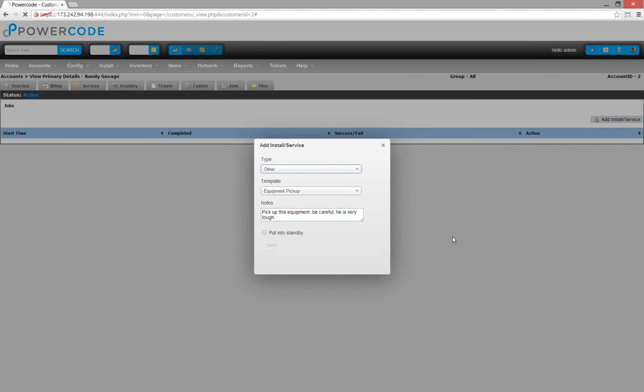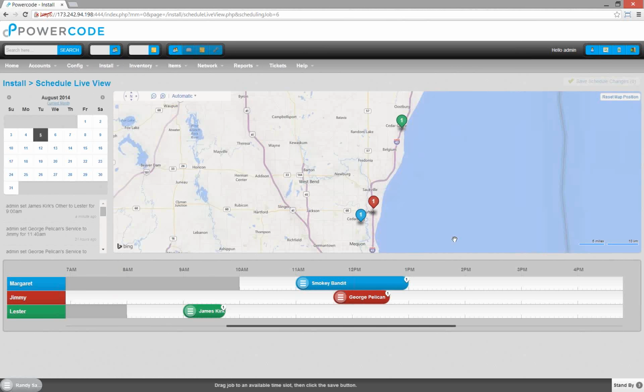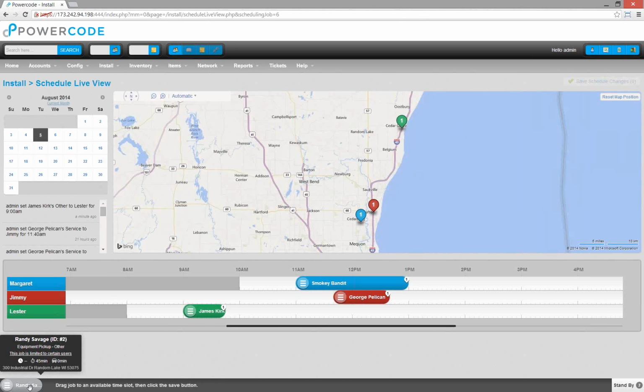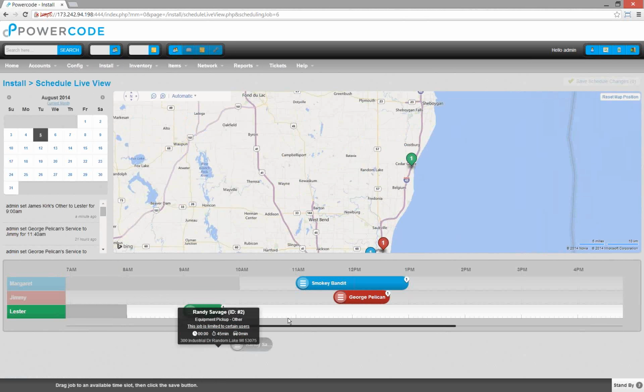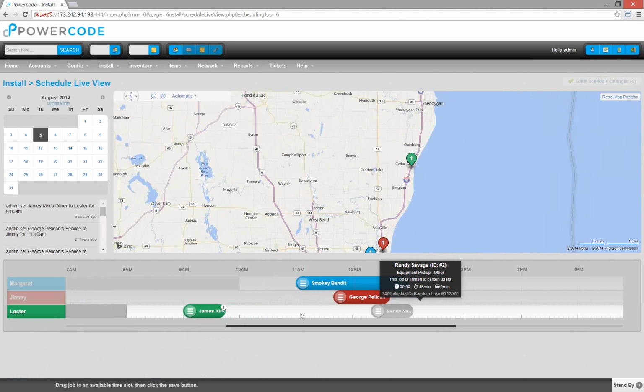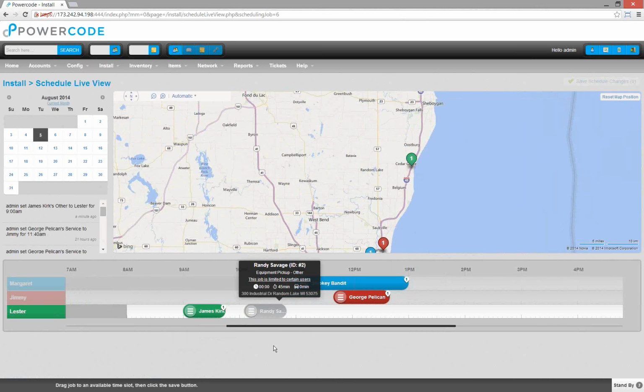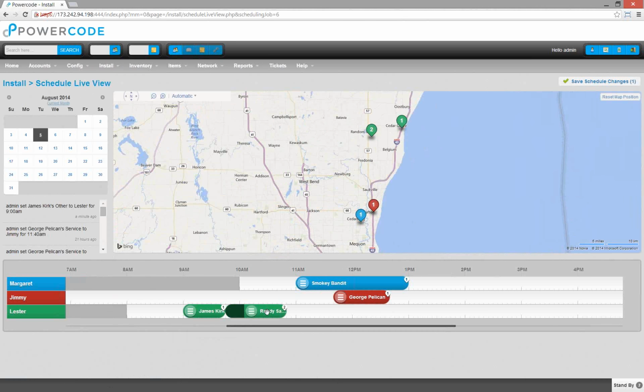We're going to schedule this one as well. We're not going to put that in the standby either. So here's Randy Savage. This is a pickup. And you can see when I'm dragging this, it's graying out Margaret and Jimmy because I've limited that equipment pickup to only be able to be scheduled to Lester. If this could be scheduled for anybody, they would not be grayed out. But because Lester's the only guy we trust to do this, that's it.